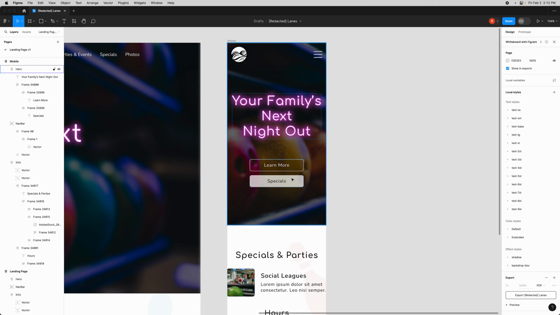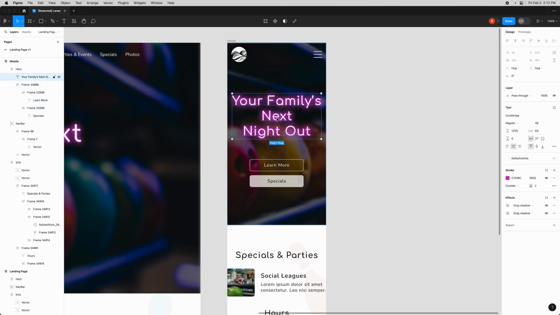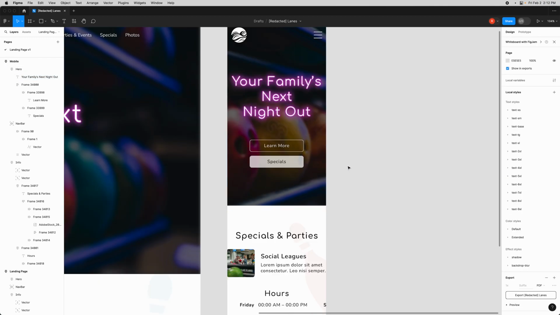So I think this looks pretty good. I could maybe make these a little smaller, just so it's not as noticeable as this, which I want to be the focal point. But I think this looks pretty good for now.